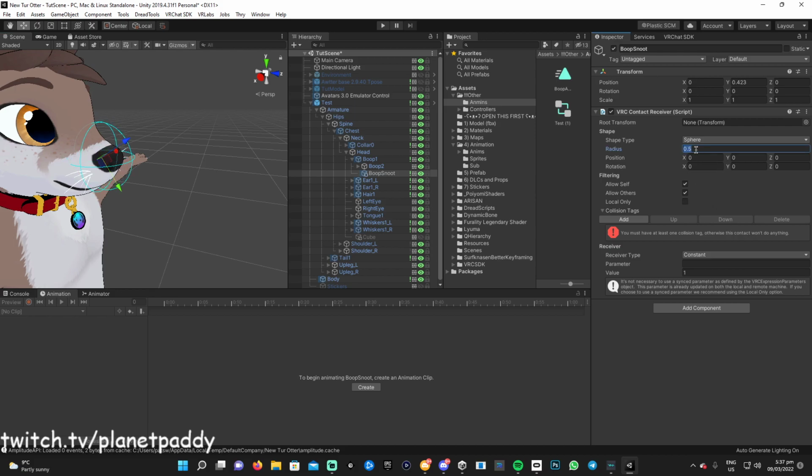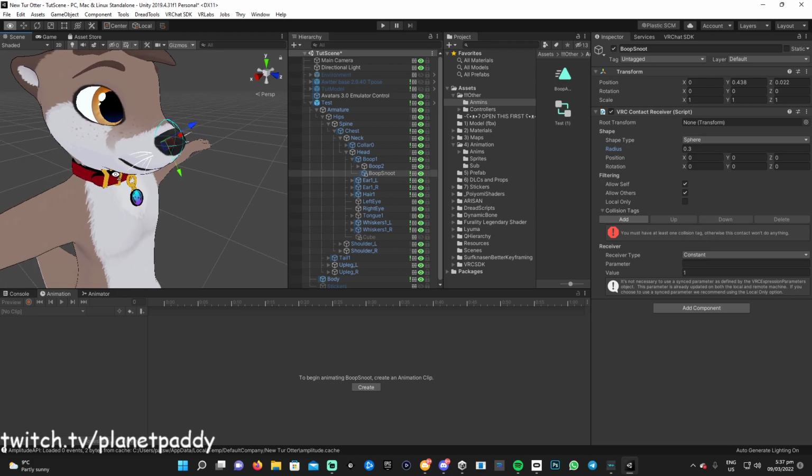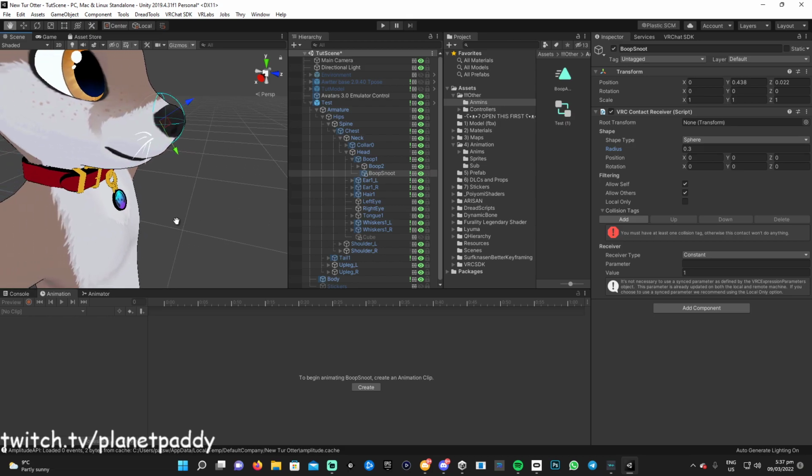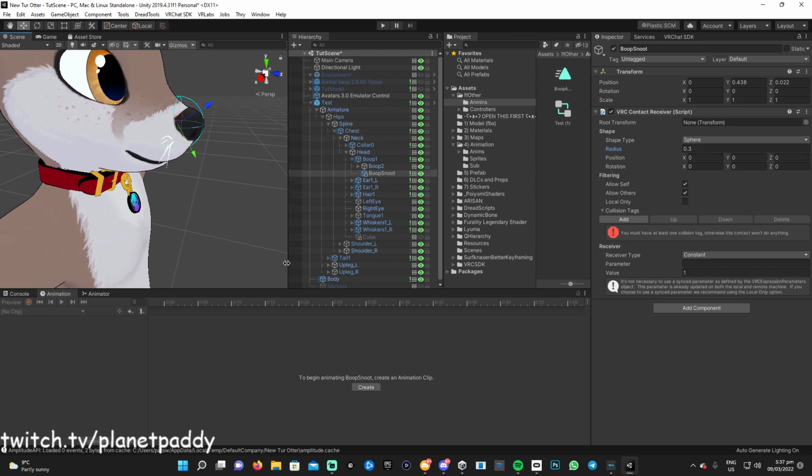And we'll make the radius 0.05. That's a little too small. We'll just zero it out as well, so that way we know where it is. And radius 0.3. That's about right. Okay, so we'll move it just a little. I think that's about it. Pretty good on the snoot there.